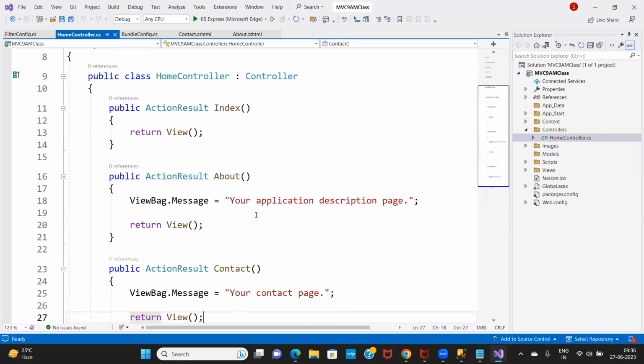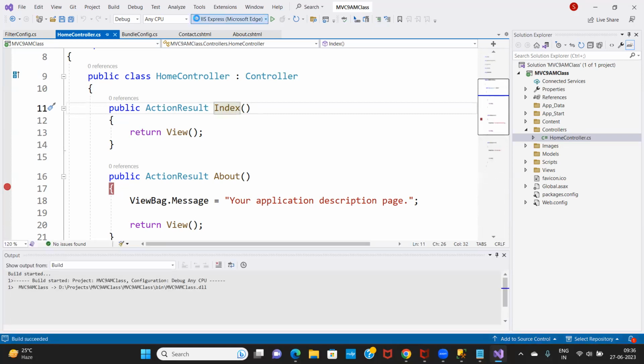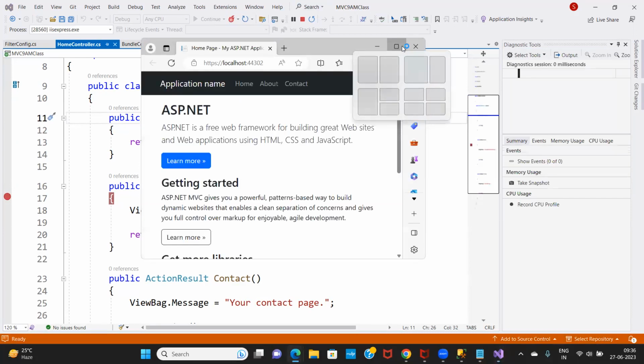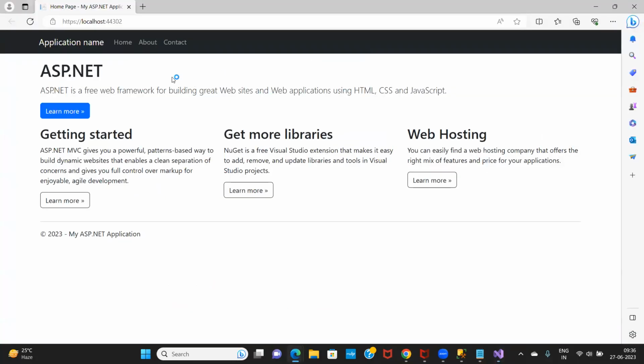Now we are going to use this About view. We'll create our own controller, our own views, but we'll check how it is working before that. Okay, so I'm running this one now. Starting the application. So now I'm in the home controller. By default, it is coming to the home controller.